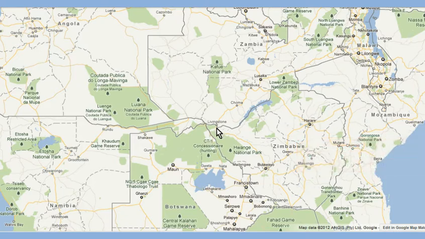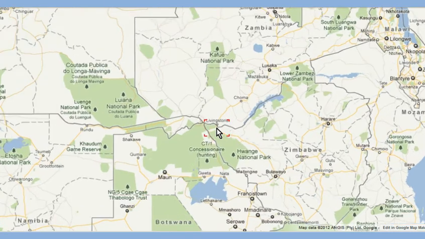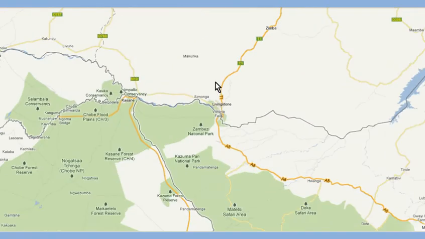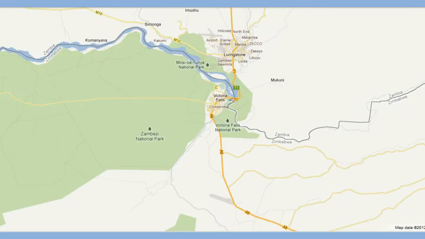So let's move in a bit closer here. We'll zoom in so that we can get a bit more of an idea of the lay of the land here. That should do it. So from here we can see the Zambezi River coming in. It's wider here. This is where the Victoria Falls themselves are.